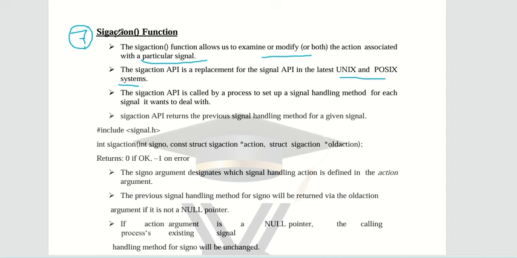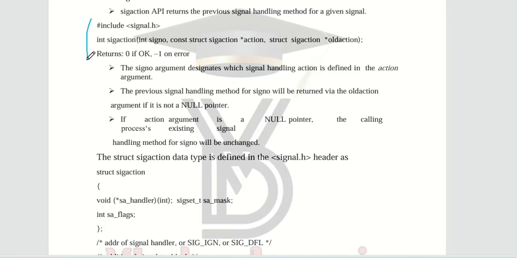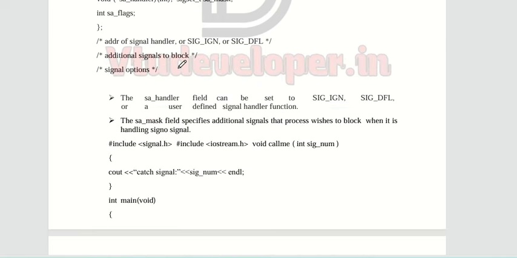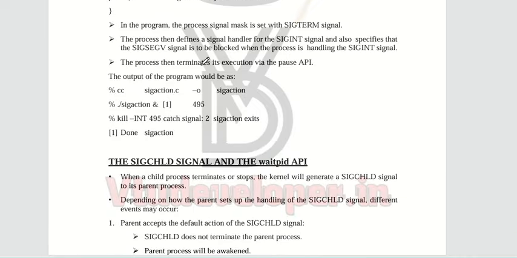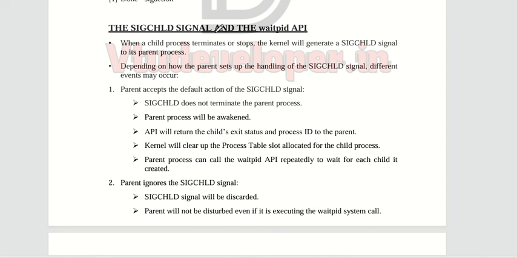So sigaction, the word itself says, guys, signal action. It takes the overall signals' action and controls whatever they want and what kind of work they have to do. All the signals' work will be controlled by this sigaction. And this is the sigaction prototype; go through that prototype. Okay, and next, moving on, this is some description of sigaction, SIGCHLD signal, and the waitpid function.